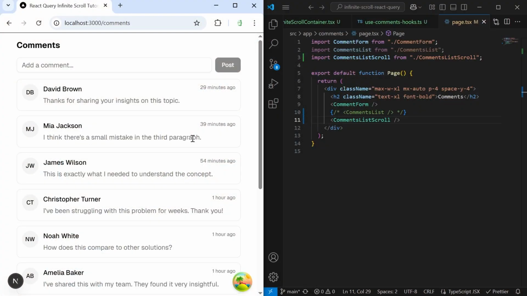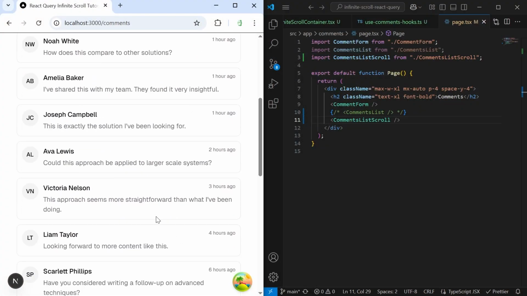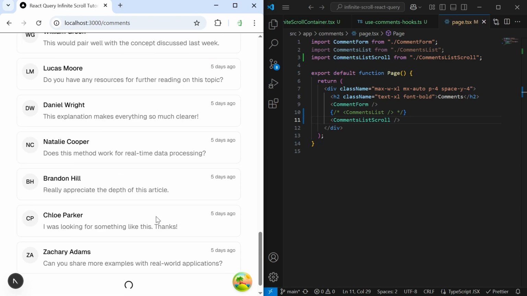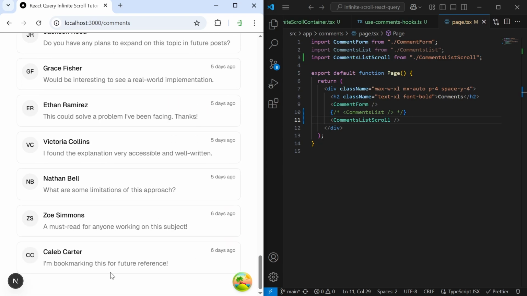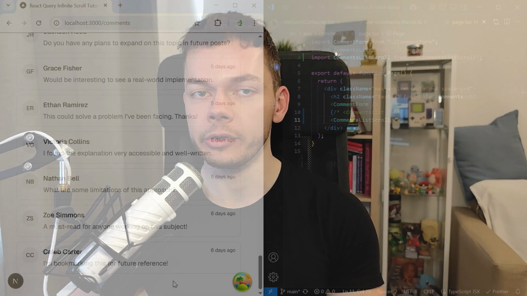In this tutorial, you will learn how to implement infinite loading with React Query, both with a load more button and also infinite scrolling, like you know it from social media, where you scroll to the bottom of a page and it automatically loads the next page.